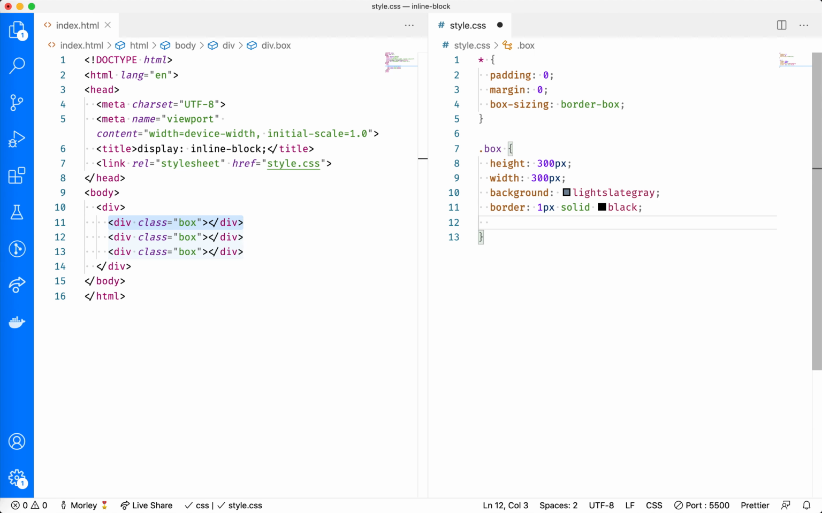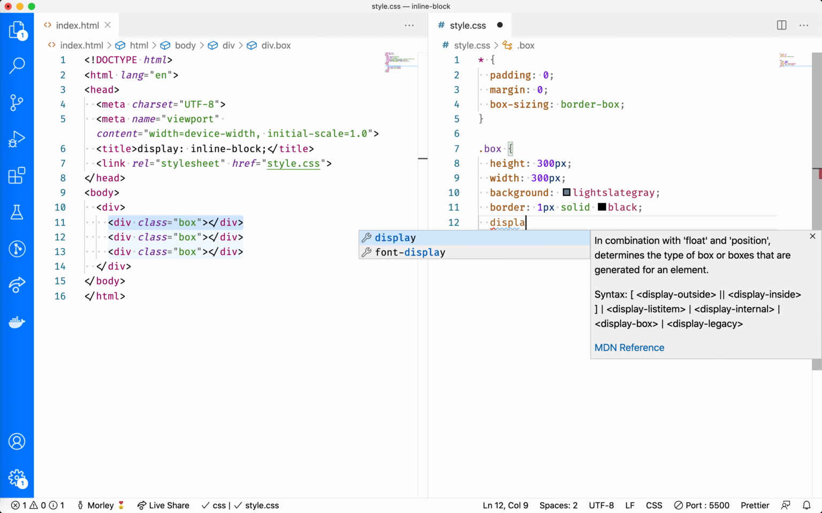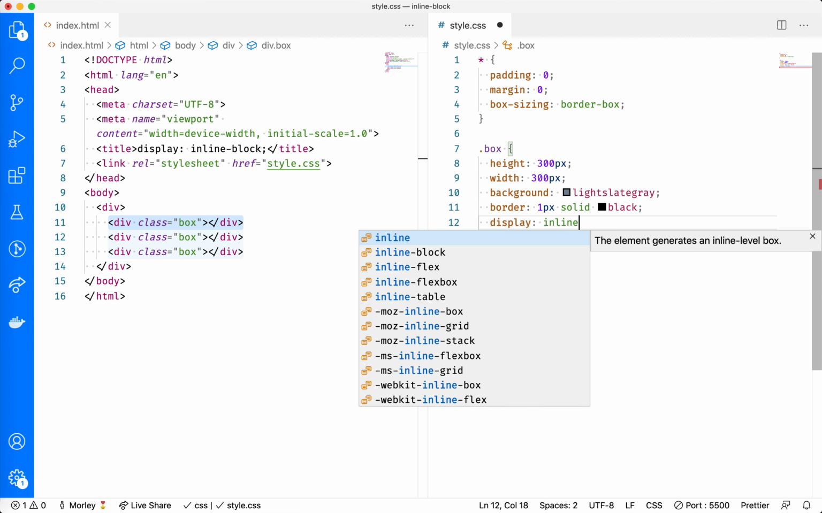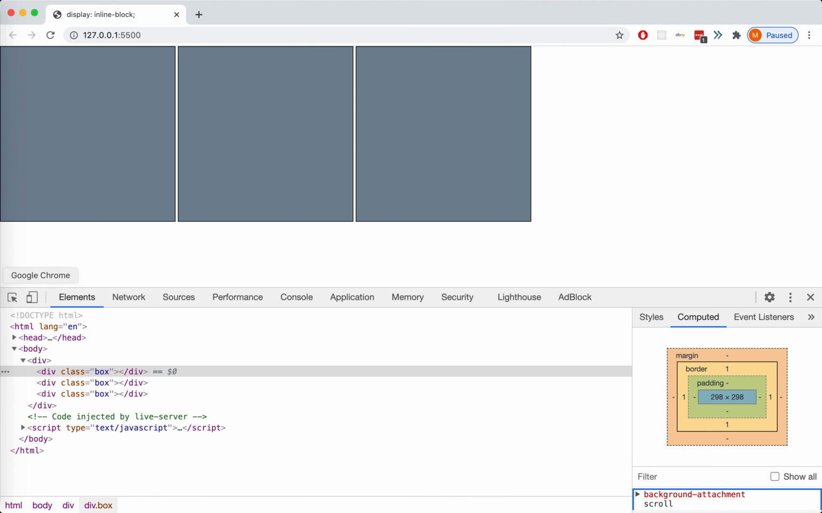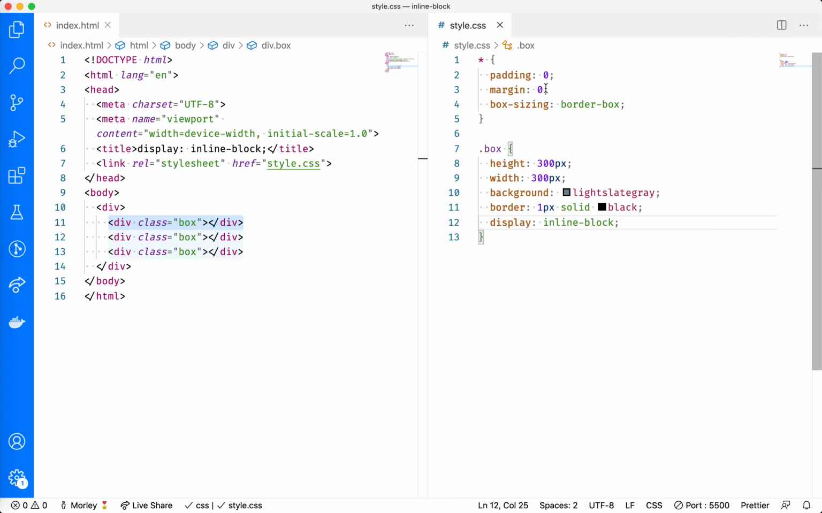Inside my box class, I'm going to set the display to inline-block. And that should allow these divs to sit next to one another. So there we go. One thing you might notice though is that there's a little bit of sliver of space in between these, which is a little strange because as you can see in my browser resets, I've established a margin of 0 for everything.